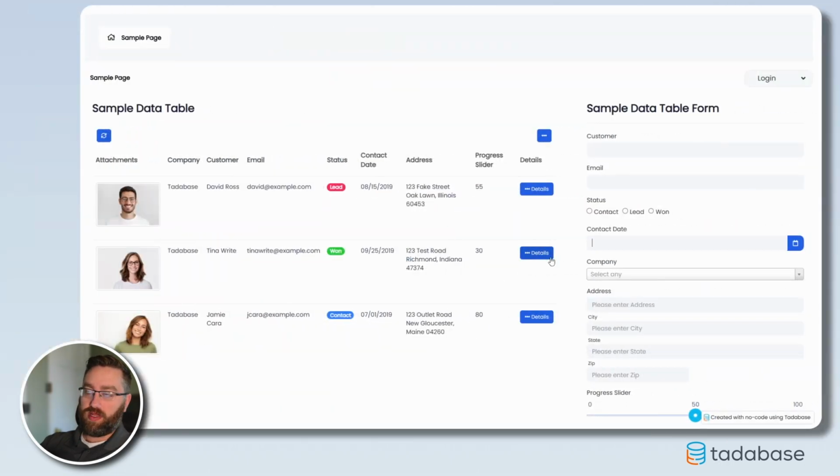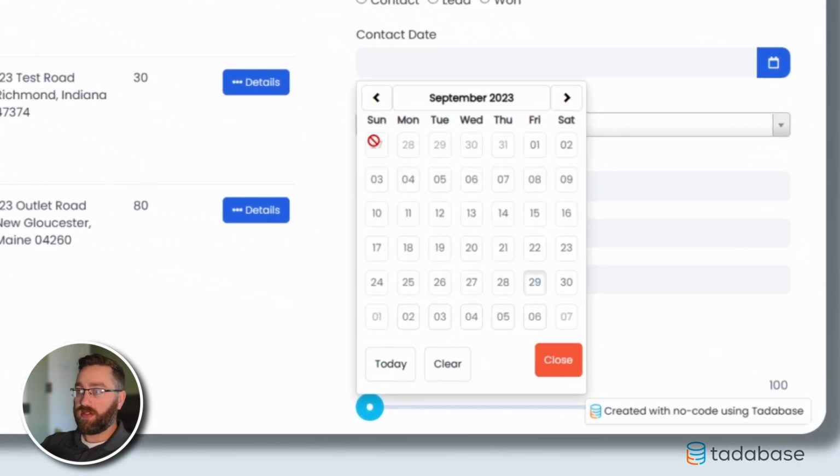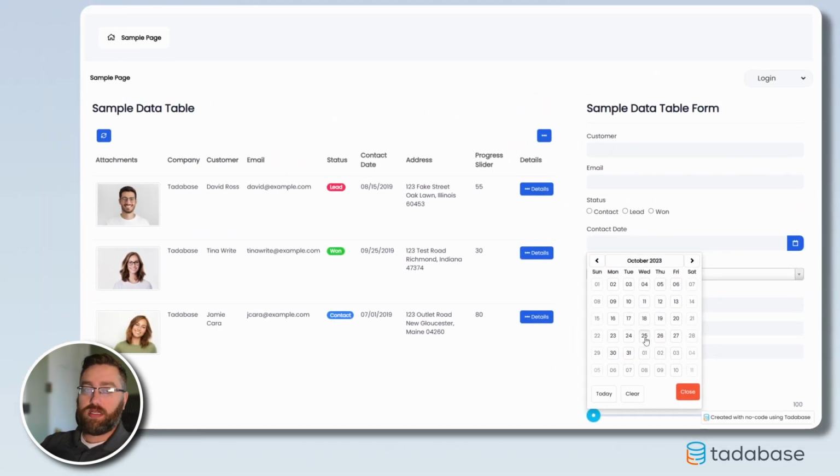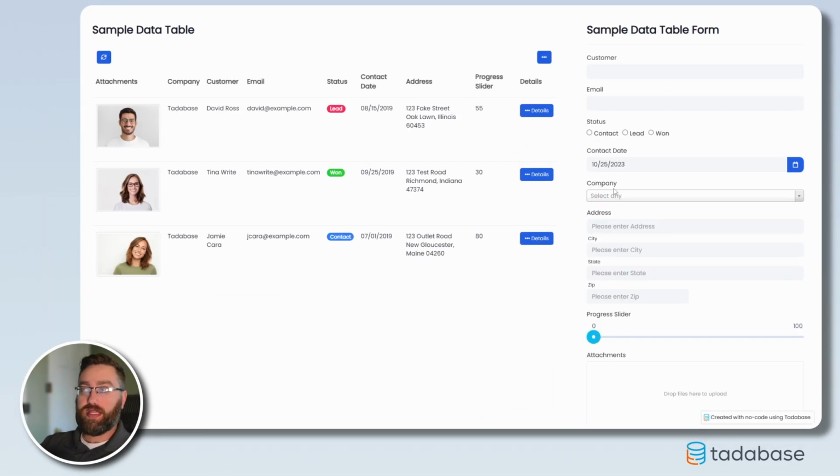Saving this form now and checking out what that looks like inside of our published application, we have an entirely different date picker. We can no longer select anything in the past. And as far as future dates are concerned, we can't do Sundays, we can't do Saturdays, we can only do weekdays. Moving on to connection fields.